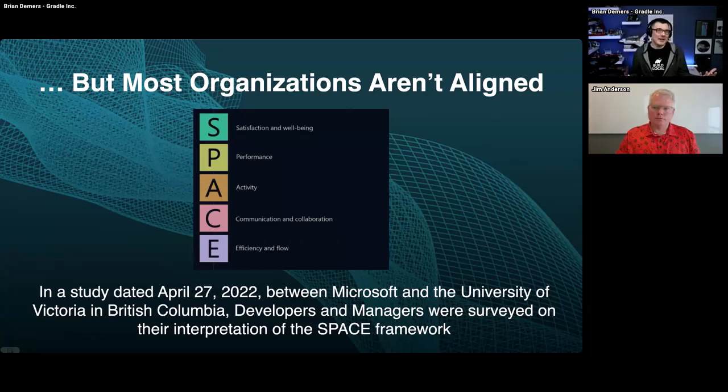Maybe, maybe not, probably not. I don't know, right? So the folks at Microsoft and the University of Victoria sat down and thought about this. And they realized that productivity can't be measured by a single metric, right? So instead, they came up with a SPACE framework and they basically break this down into 5 categories.